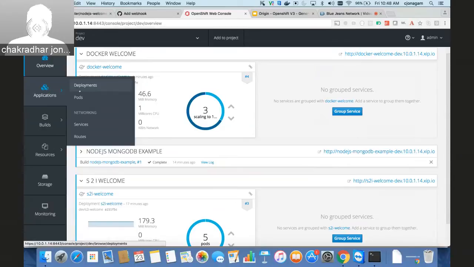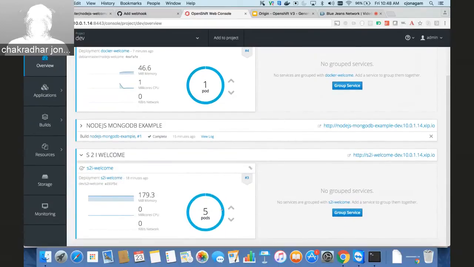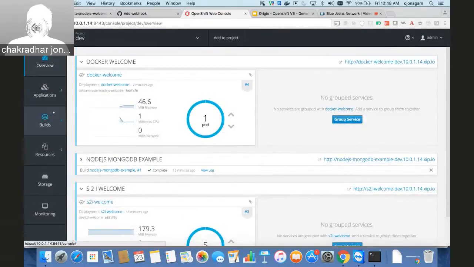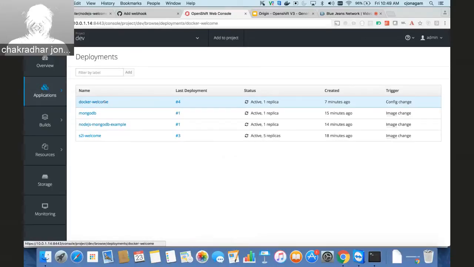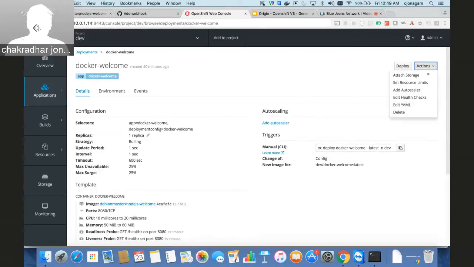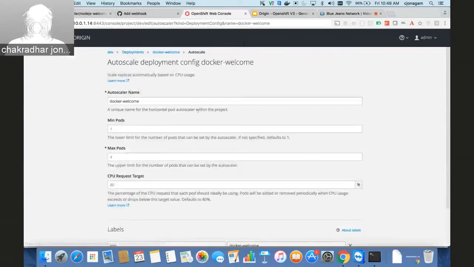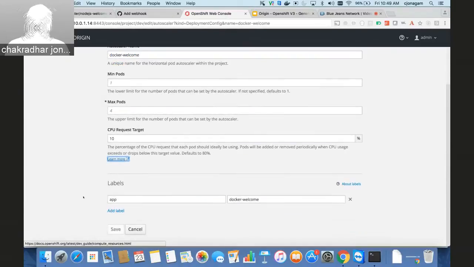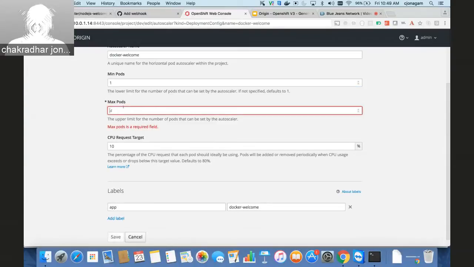It's now scaling down to 1. Give it a couple of seconds to scale down. Then click on deployments, and then hit add autoscaler. The minimum number of pods is 1, maximum is 4. And then let's say I want to scale when I hit the 10% target of CPU, just for testing purposes. Okay, 1 and then 4.